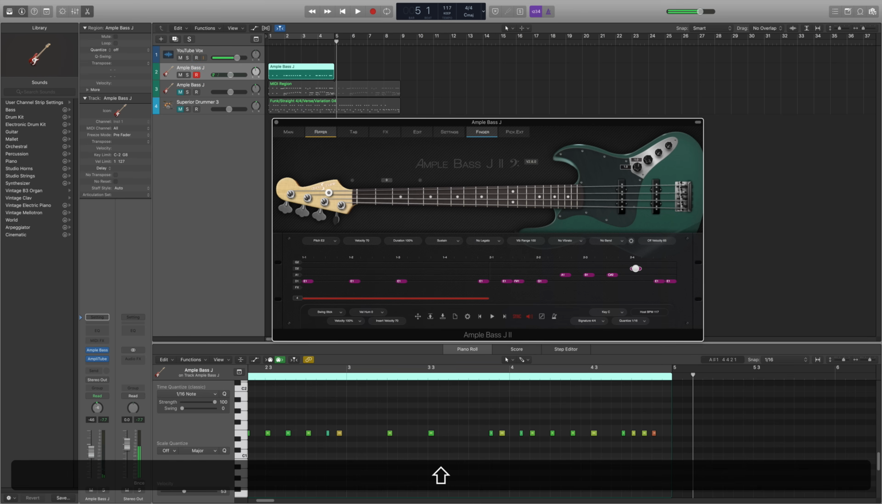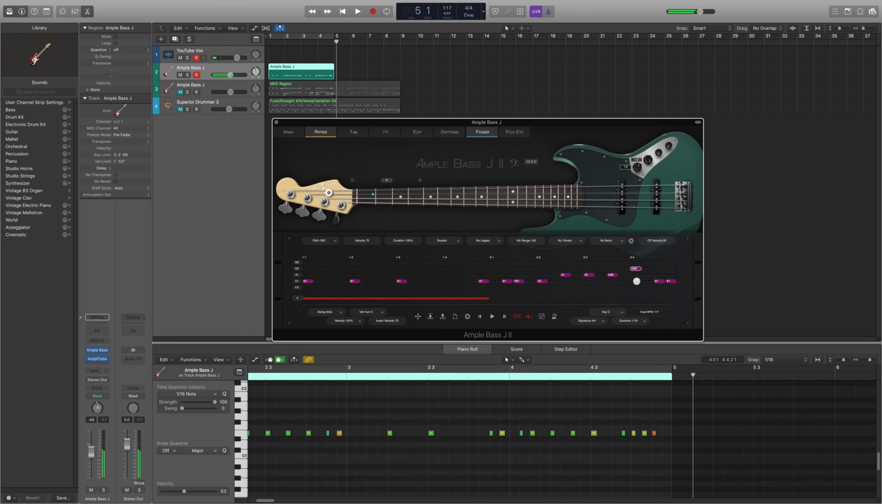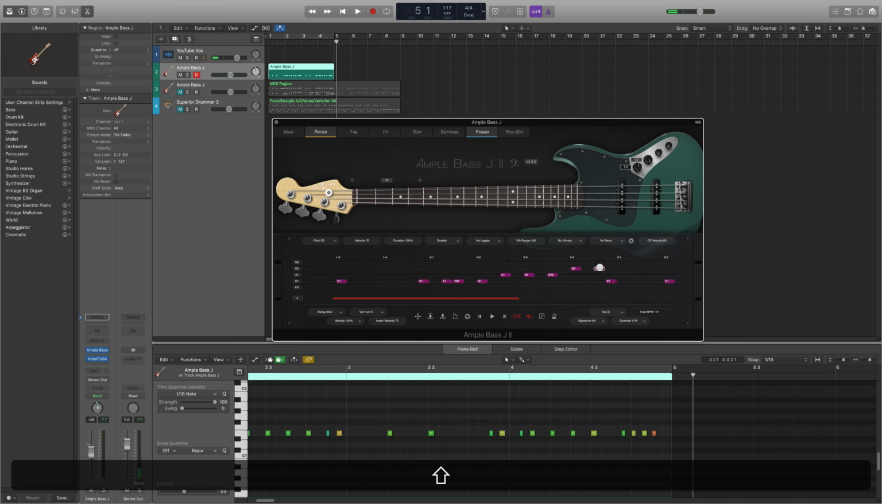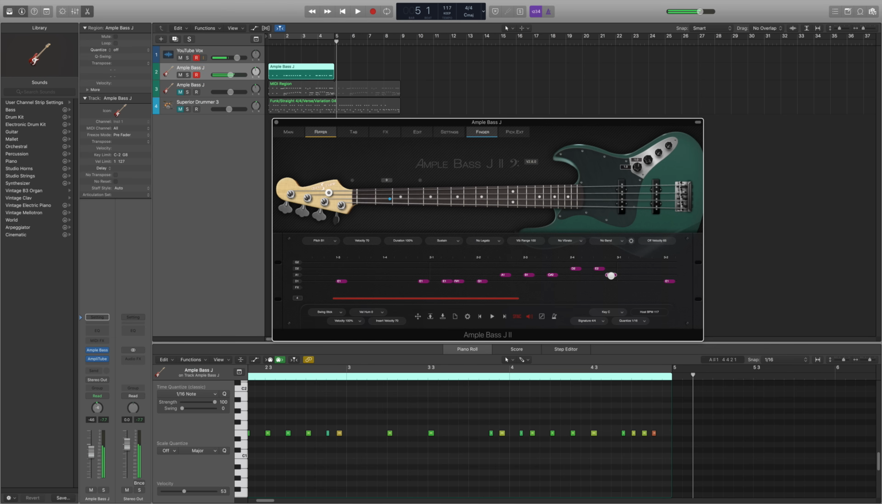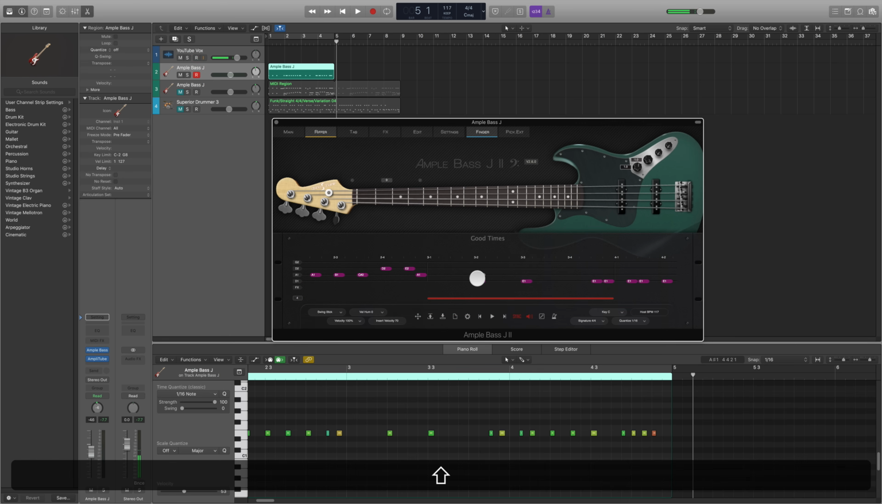Next is D, so we can go all the way to the D string. And then we go to E. Shift, drag. Let's listen to that. So those two notes on measure 3 are supposed to be A. So we'll click, shift, and drag to A.